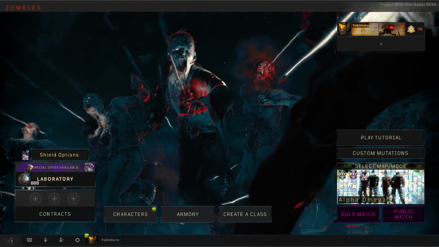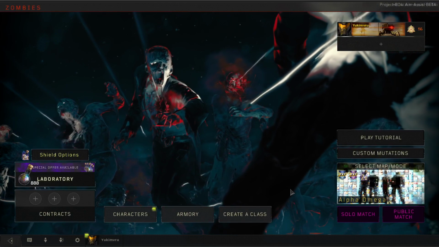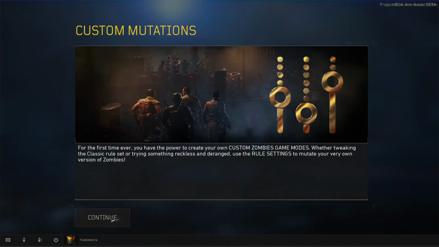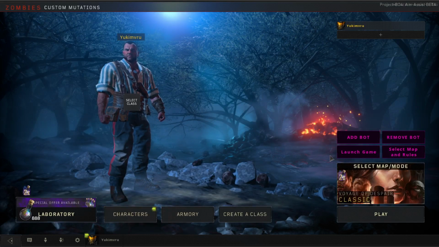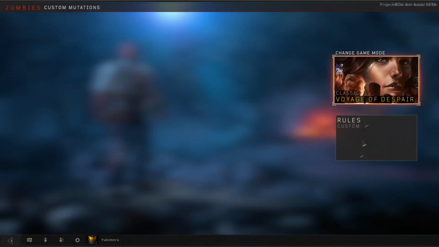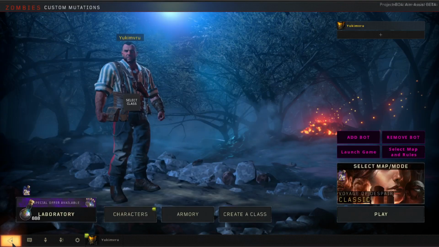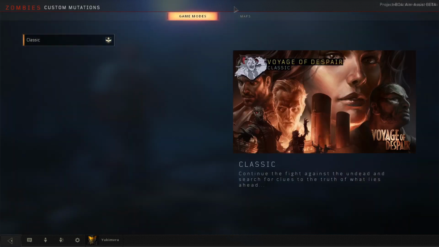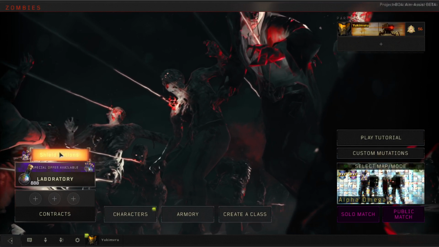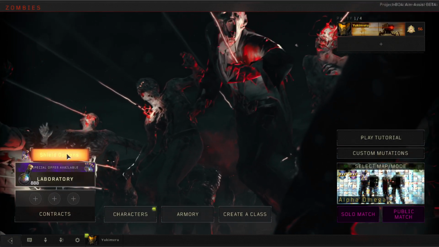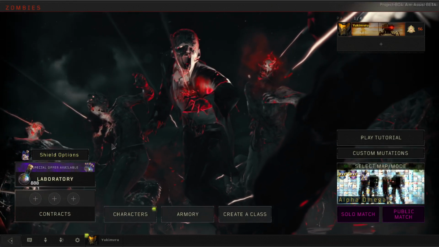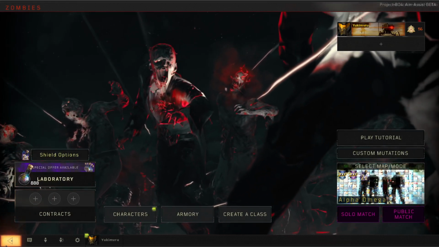If it disappears sometimes, how did I fix that? I click on the custom, went to the select map and roles, went all the way back over here, just click, click, click, whatever, leave lobby, and that button should reappear. Sometimes it works, sometimes it doesn't, because I don't know, maybe bug, maybe something else, but yeah, this happens.